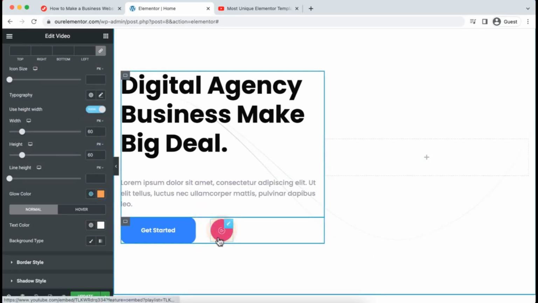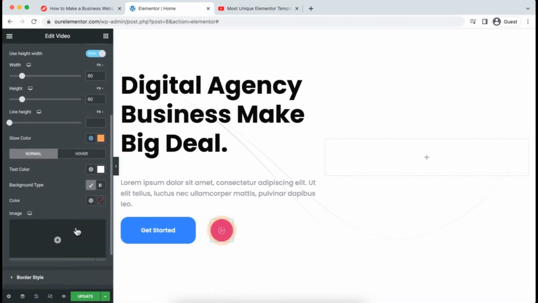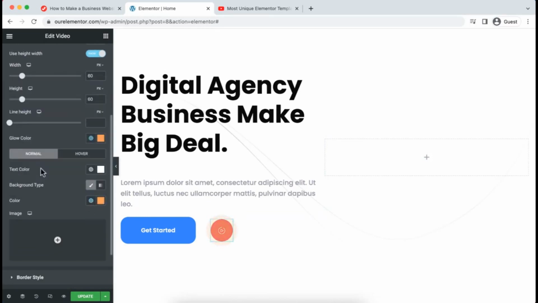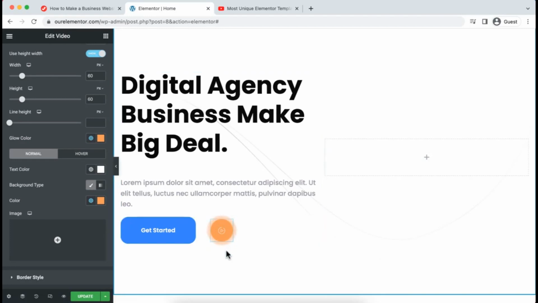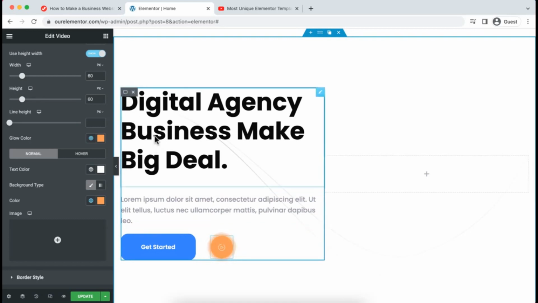I also wanna change this reddish color with our orange color. So that's basically coming from this background type. So click on this classic icon, and from this global color, let's scroll down. I'm selecting this orange color. So right now this icon's color is orange color. Also the background glow effect color is also our orange color. How cool is that? Alright, so we are done with this left container elements.